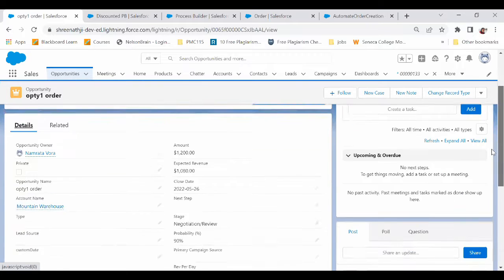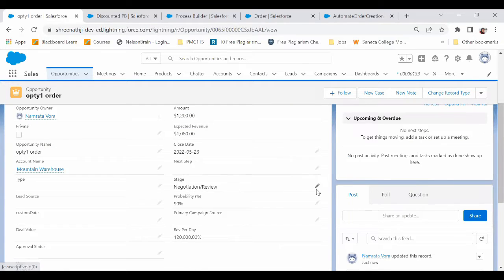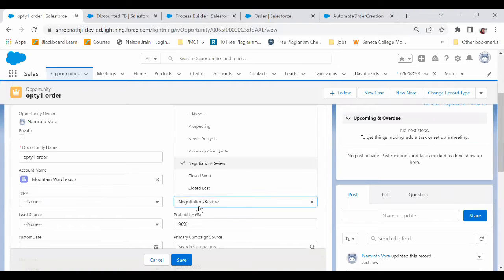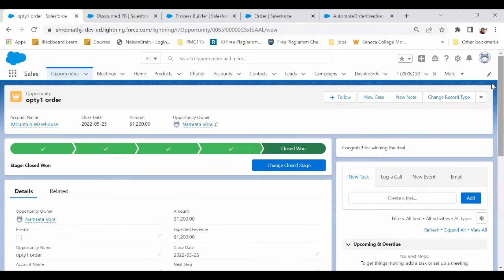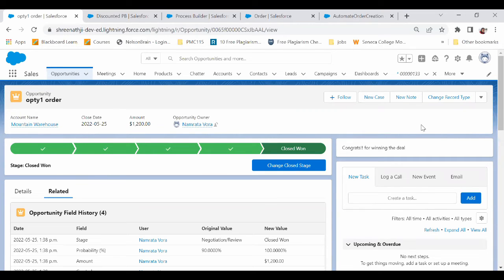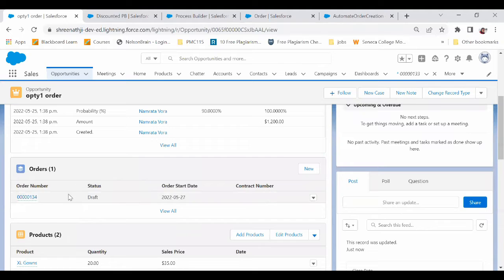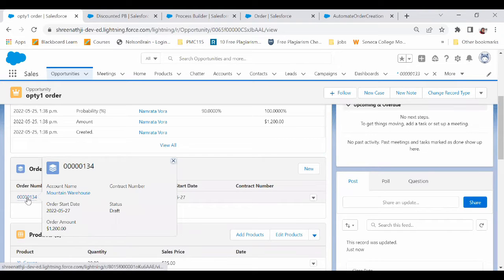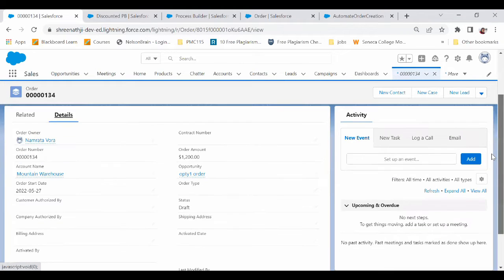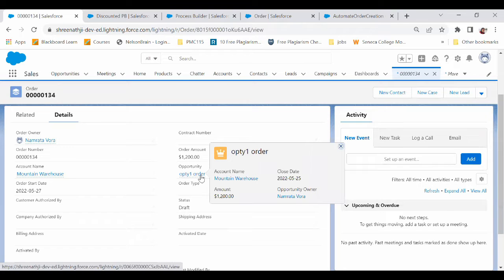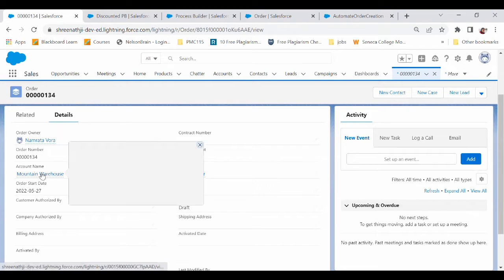Now, the moment I say that I've closed this deal and I won it and save it, in the related list, you see that this order, I didn't create it. This got created automatically. And what is in it is the order amount is same as the opportunity amount, which is 1200. This is the opportunity which we closed. This is the account linked.